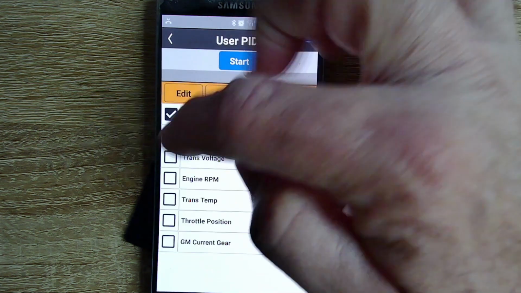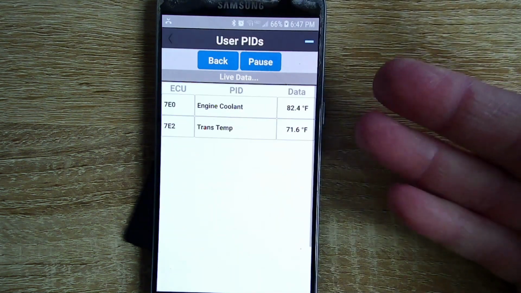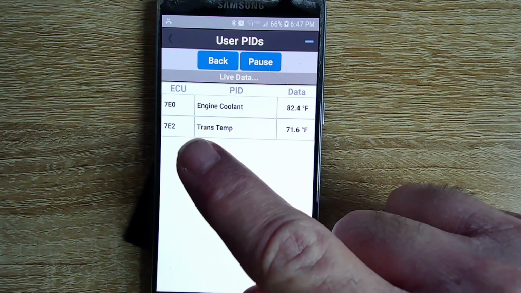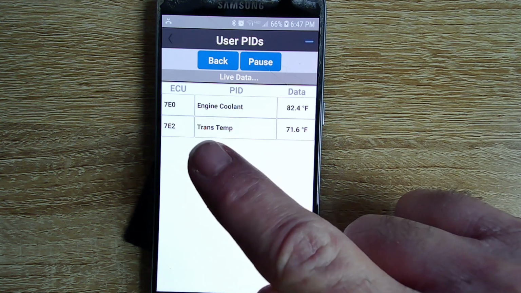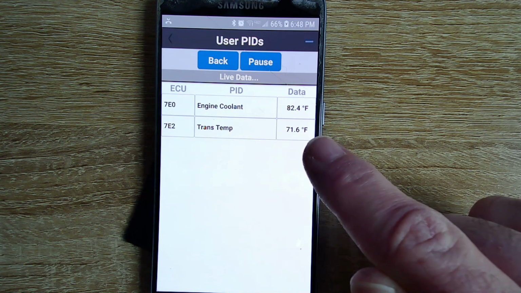But then when we go ahead and say, let's look at them both, and then I ask for it live, and then what I did is I added a column so that you could see what the ECU is. And there's my transmission temperature. It's being reported by my transmission ECU.